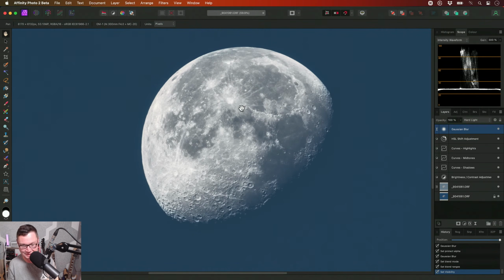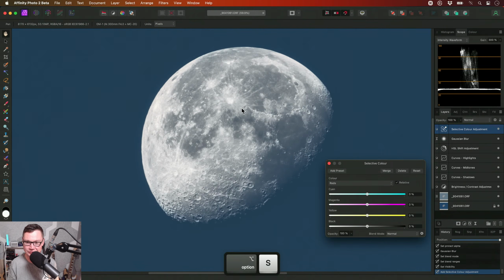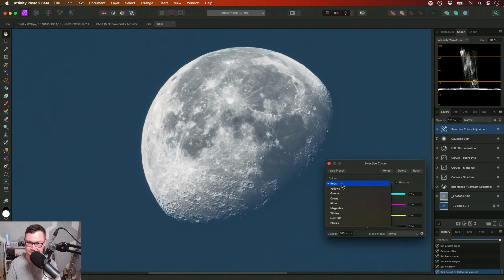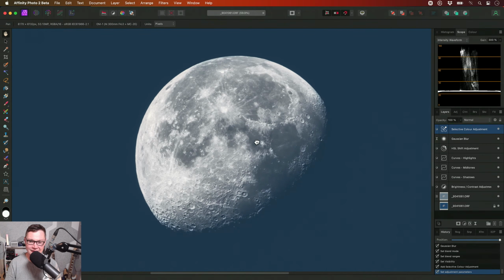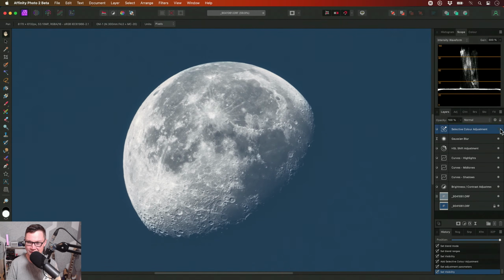Okay, next then I might add a selective color adjustment. Again, I've set a shortcut up for that because I use it so frequently. And across on the blues, let's try something dramatic. Let's put all the sliders to 100. And again, I was just playing around. I didn't really mean to do that, but the effect is that it just darkens that blue sky a little bit, and the moon as well. But again, it just brings out that separation there.